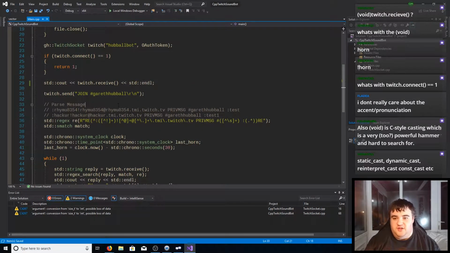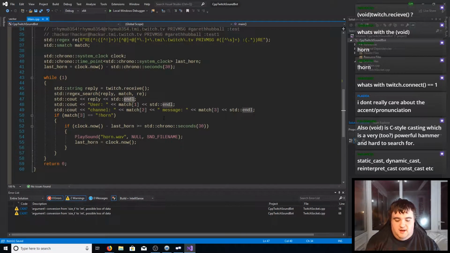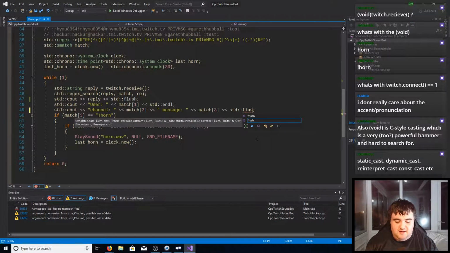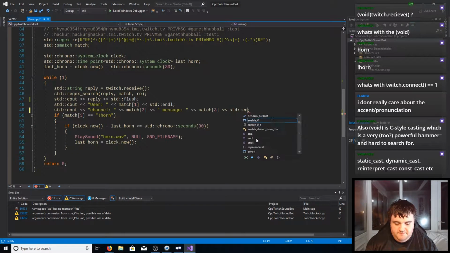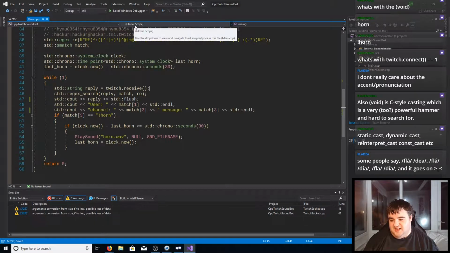So let's do an end line and a flush. And let's do a flush there. And because the messages all end in, well, we'll do an end line there. Oh, there's static cast, dynamic cast, reinterpret cast, const cast, etc. Some people say, oh, I can't read the IPA, I can't read phonetic stuff.